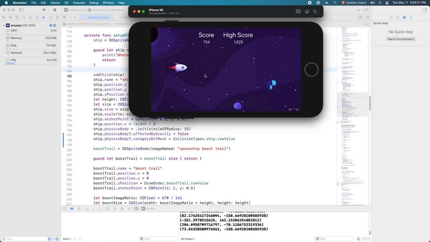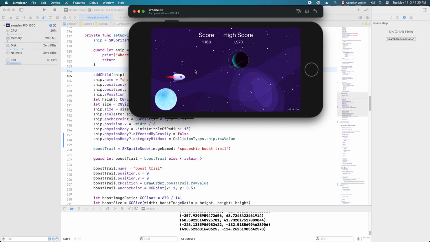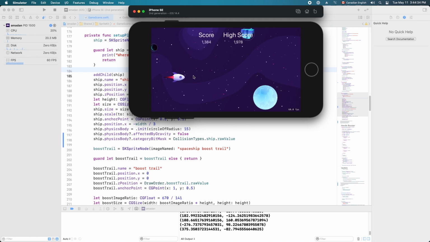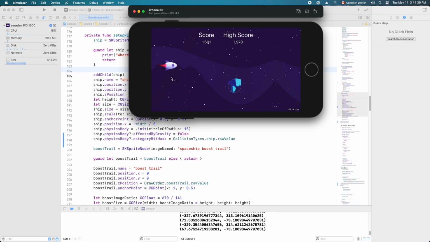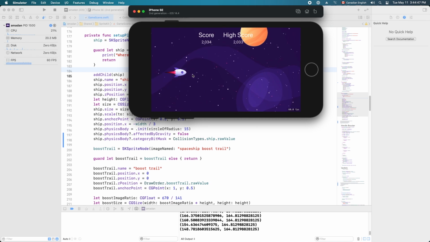Now, one unexpected benefit of this is that the obstacles now collide off each other, which makes dodging them a bit more interesting. I'm happy with this, so let's get back to working on our curved path section.